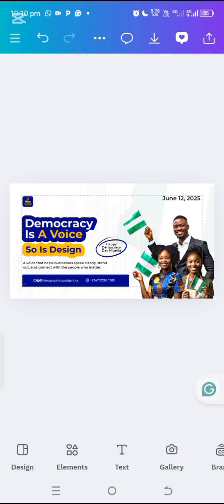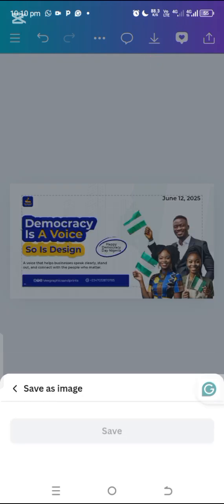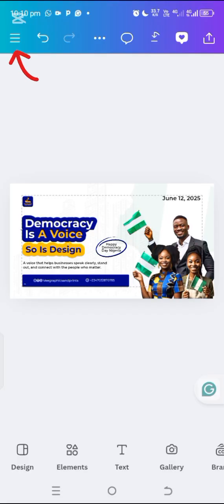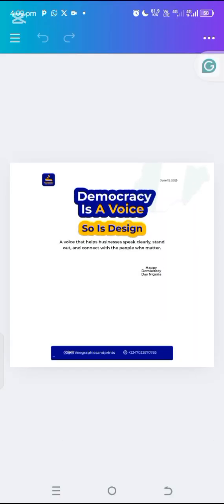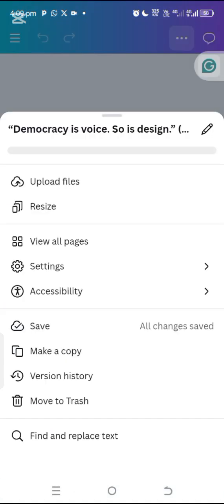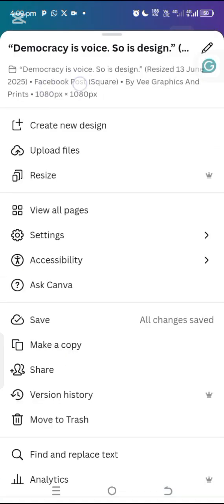Okay, so this is it. Once you are done with your edit and you're happy with it, you go ahead and do what? Save. And that is it. So let's select for the next platform now, and good. You see this is a square. Let's check out which platform this is for. All right, you can see this is a Facebook post.